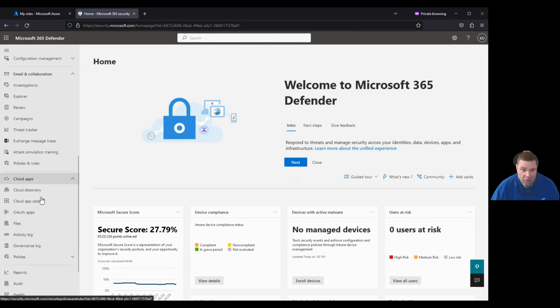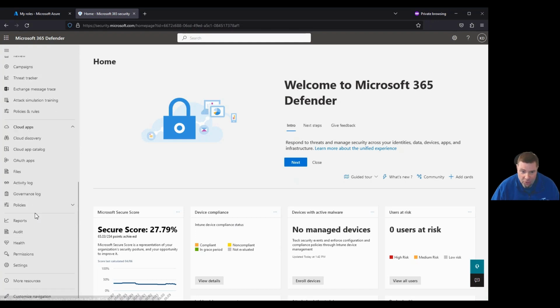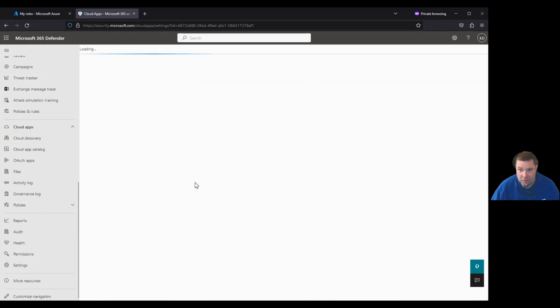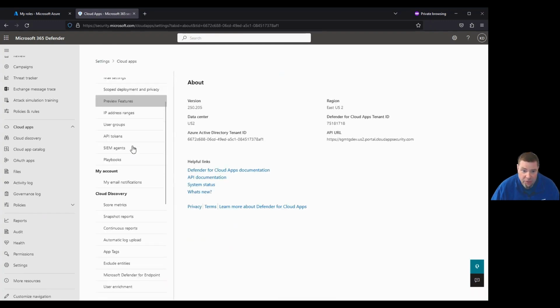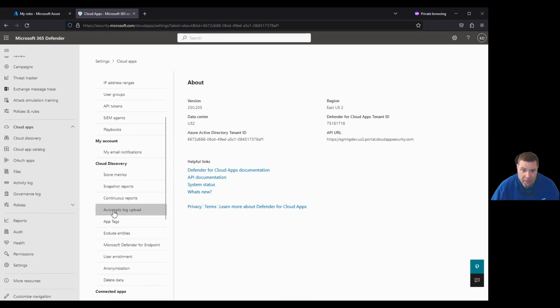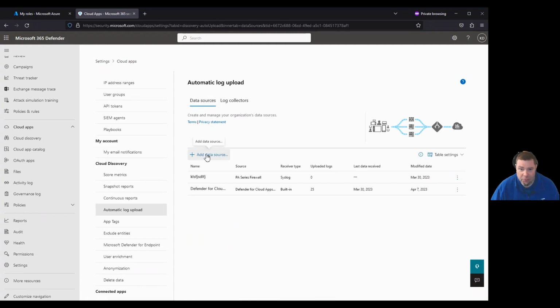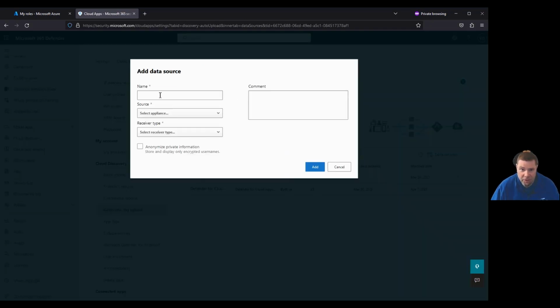To do that, within the new console, which is security.microsoft.com, you normally in the old console would have been able to select this from here. What we do now is we just go down to settings, we click on cloud apps, and then we scroll down to where it says automatic log upload. Once we're in here, what we can do is hit data source.